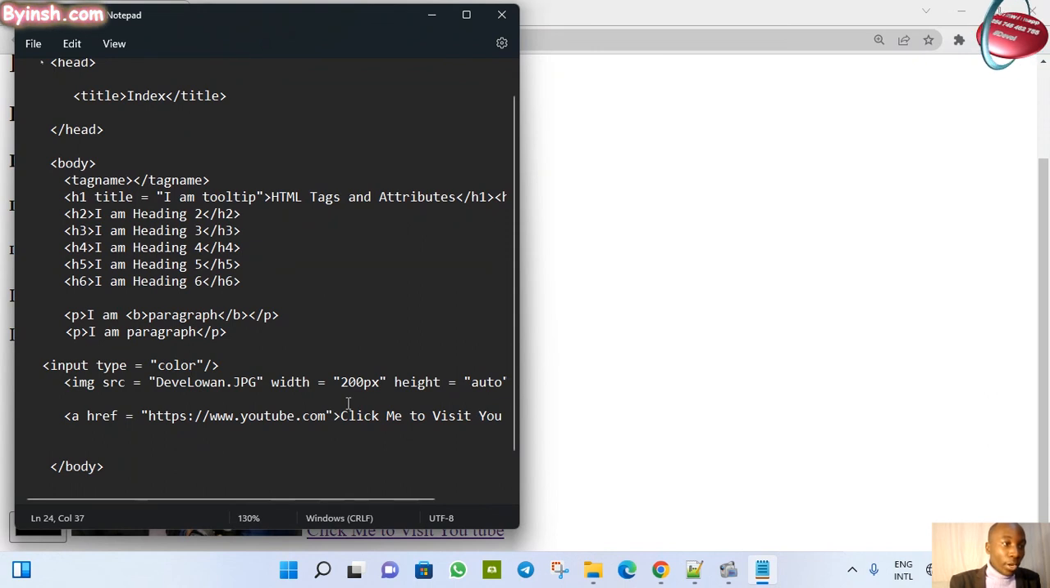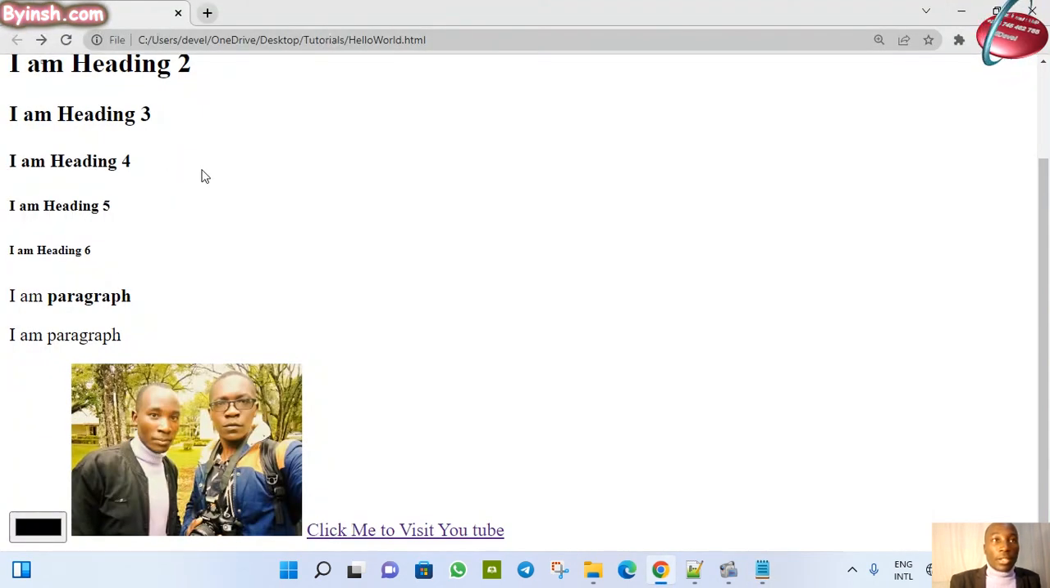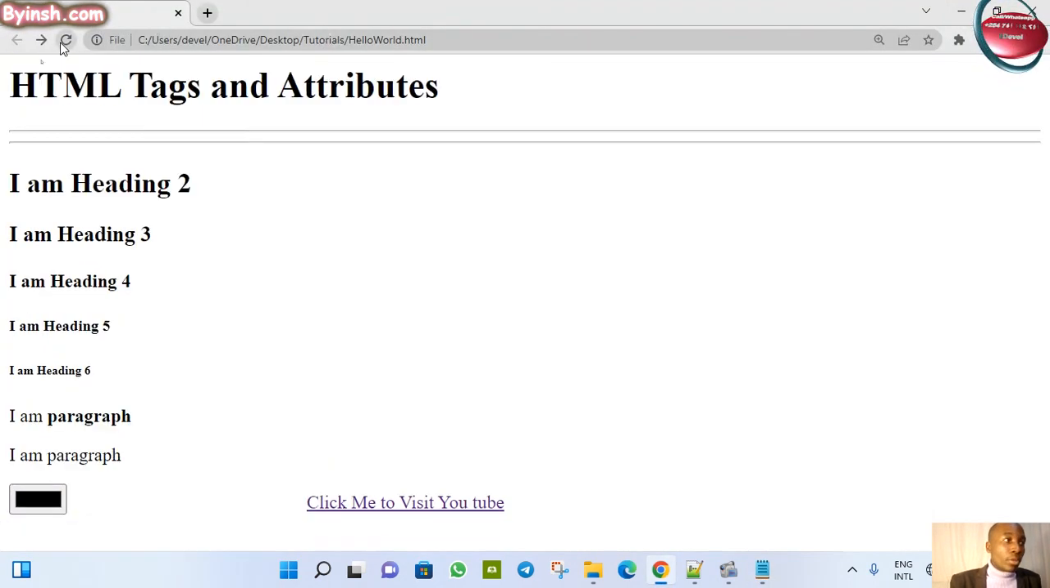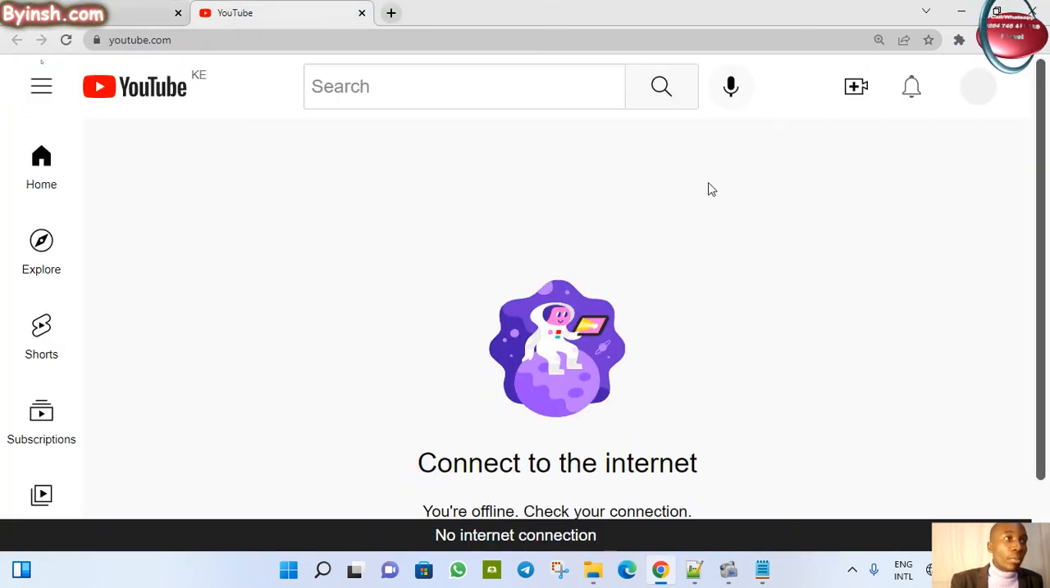I will add the target attribute. Blank means that if you click that link, it will open a new tab. So it opens a new tab, but it maintains my original tab.